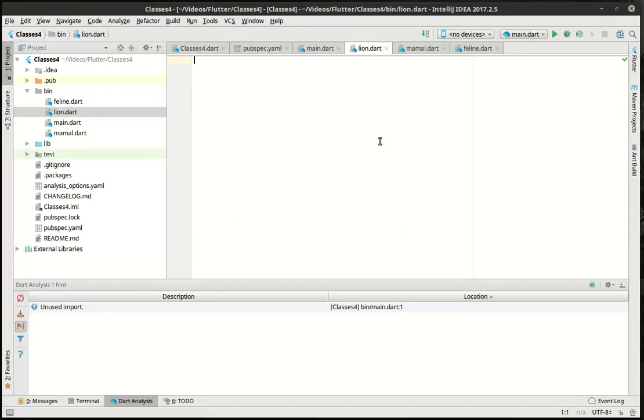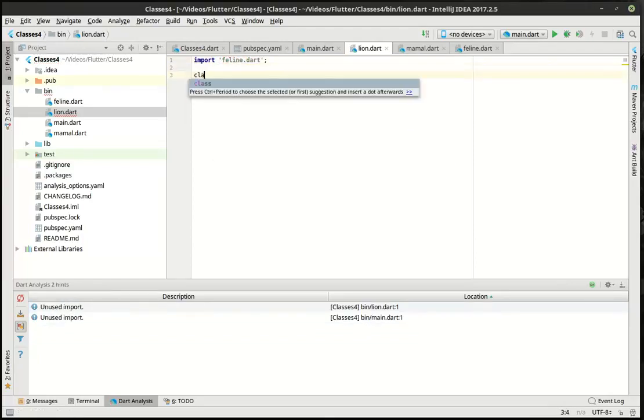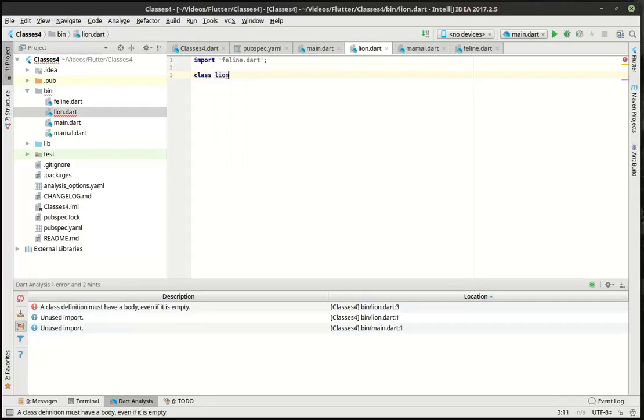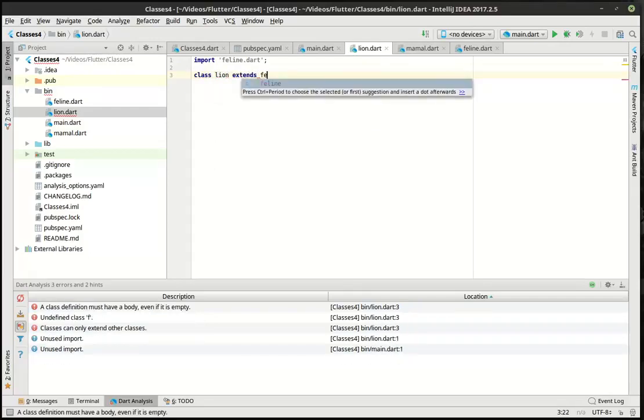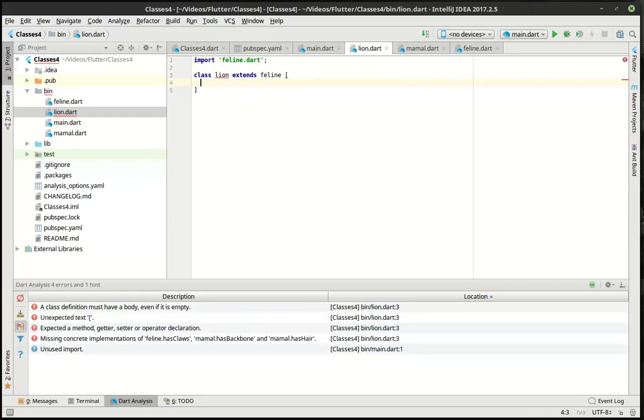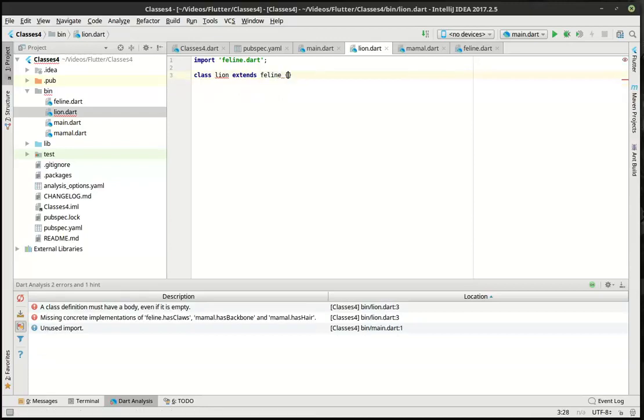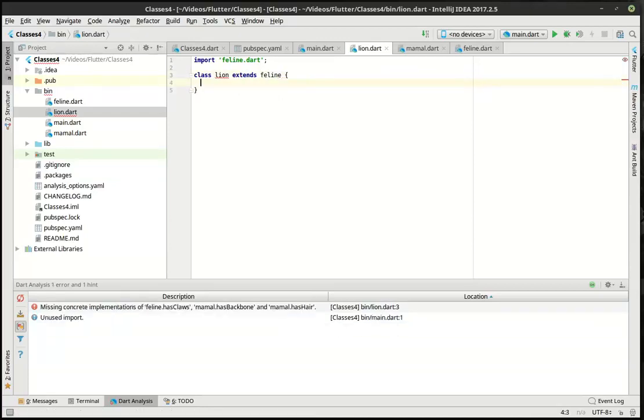All right, so in our lion class, we're gonna actually import the feline. And then we're going to say class lion extends feline. Whoops, that is not what I wanted. There we go. Now it's giving us some sort of other issue. It's saying, okay, missing concrete implementations. Because this is a concrete class, not an abstract class, we have to actually now implement that interface, or actually interfaces, because this is an inherited interface.